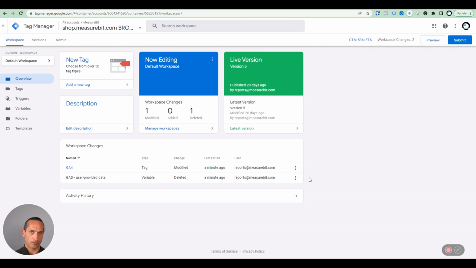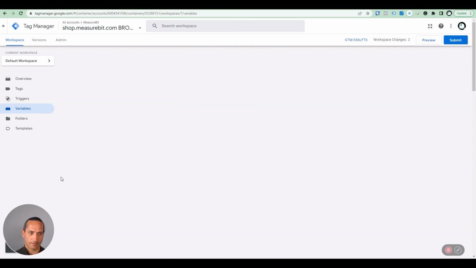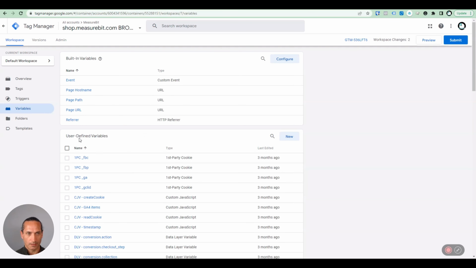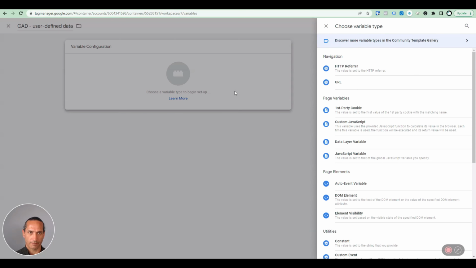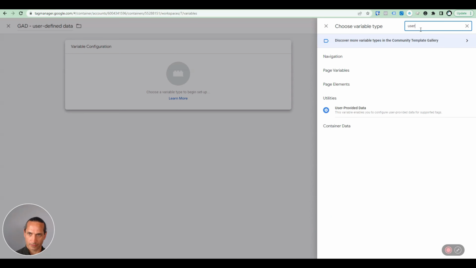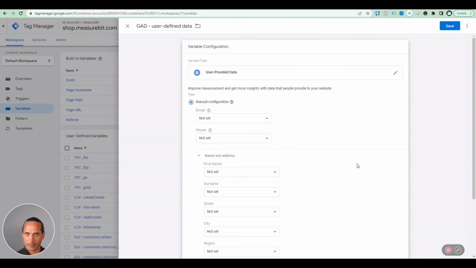So inside of your Google Tag Manager web container, click on variables in the left sidebar. And then under user defined variables section, click new. Give the variable a name. And then click on variable configuration. From the drop down, type in the word user, and you'll see that there is a relatively new template there called user defined or user provided data. And then we're going to fill these out.